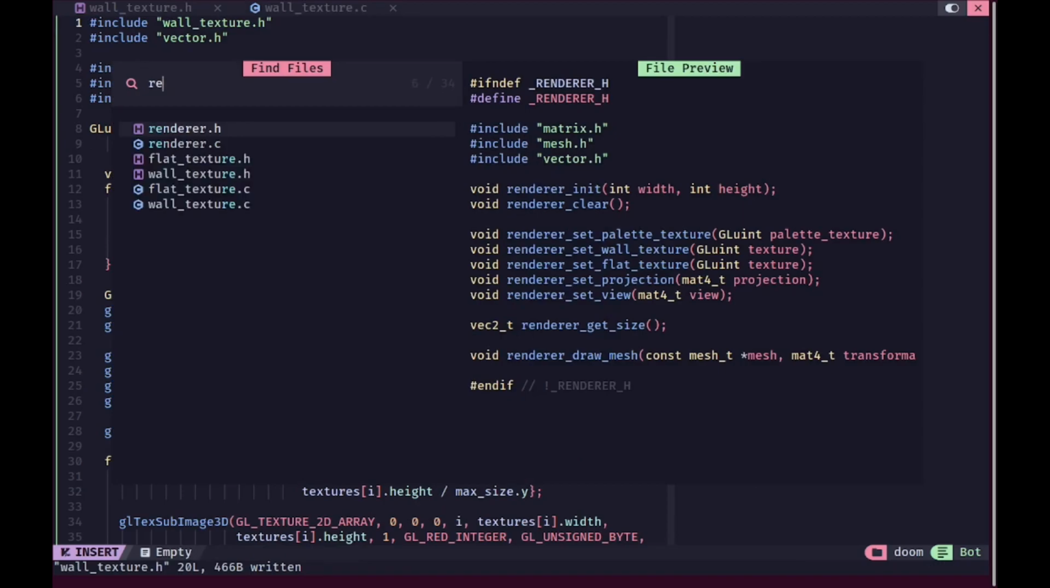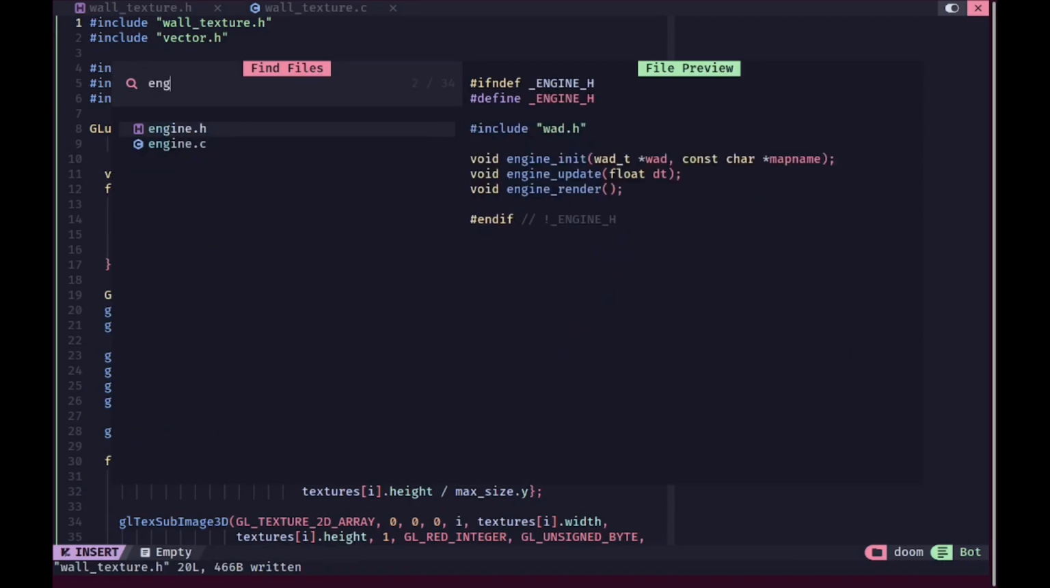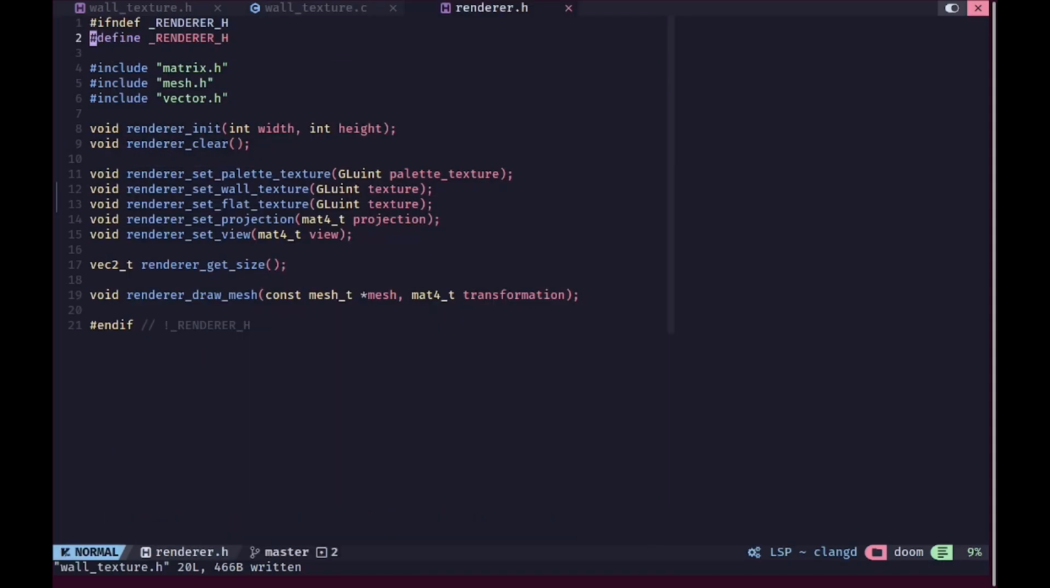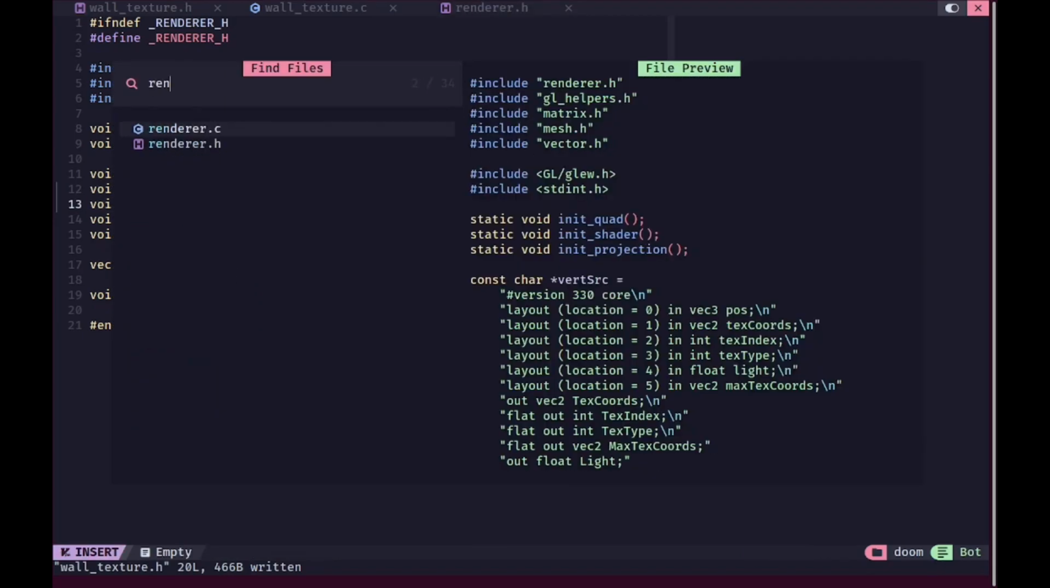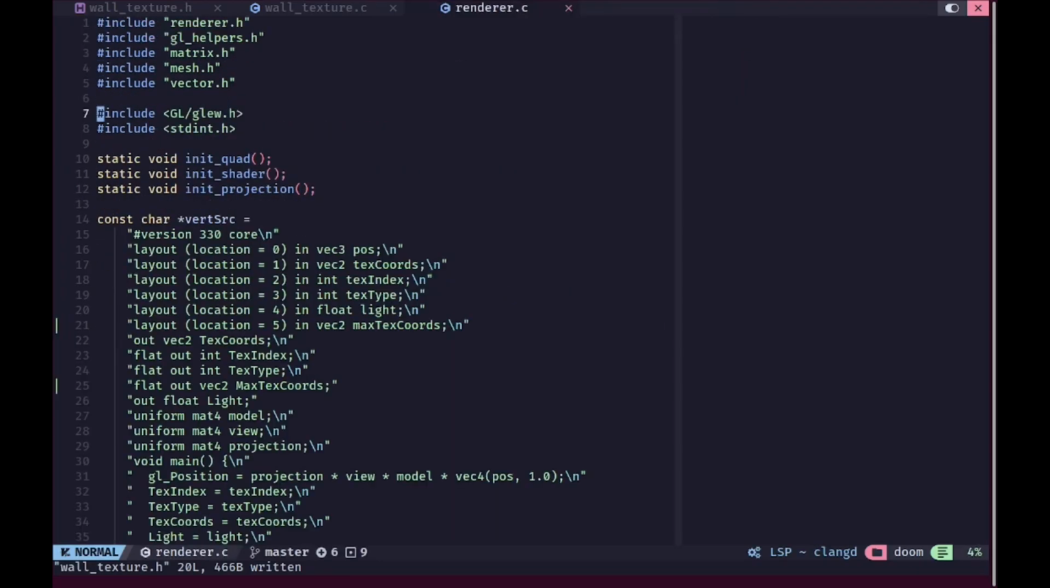So for that, let's go ahead and look in our engine. Actually, let's look in our renderer code. So in renderer, I have changed that we've got two functions here. One is for setting the wall texture array, and the other is for setting the flat texture array. So let me open up render.c and let's see how this stuff works.